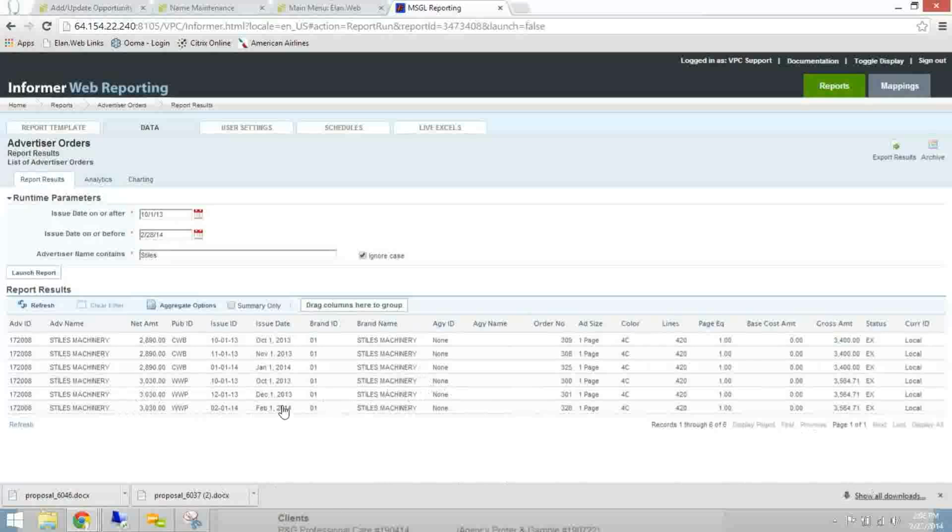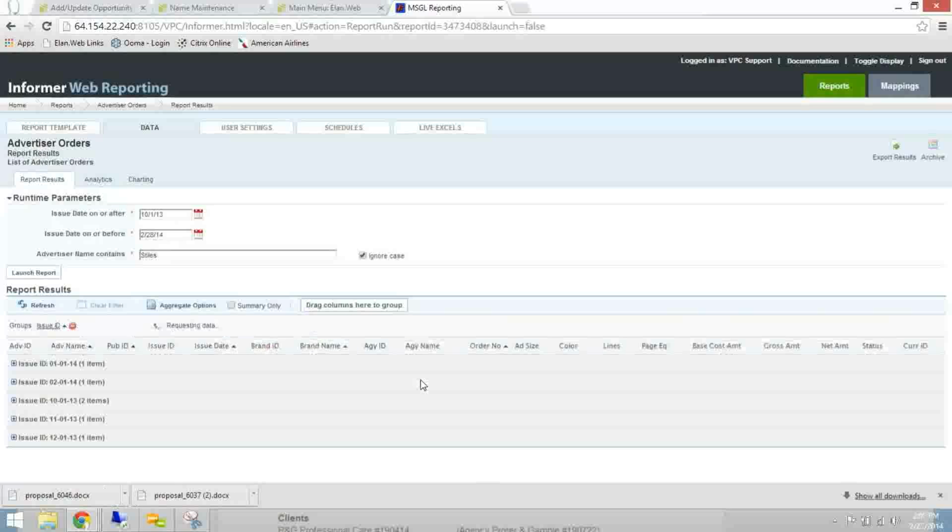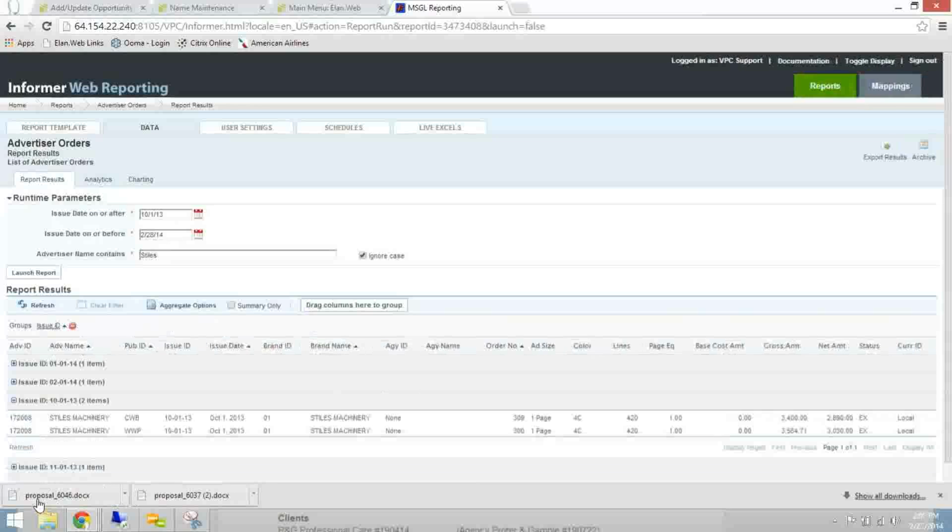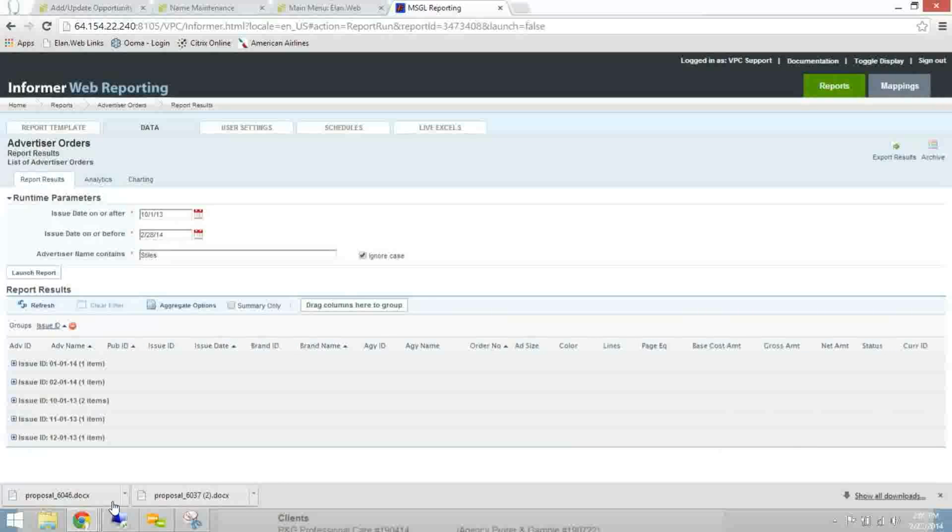Here we go. Let's say I now want to see these orders by the issue they appear in. I'd like to group them by issue. If I grab this issue ID header, and all I'm doing is clicking down on it and dragging it into this "drag columns here to group" area, it's actually just grouped the data up by the issues those orders appear in. If I click that issue, it's going to show me the orders that appear in that issue. If I close it, I'm going to close it.